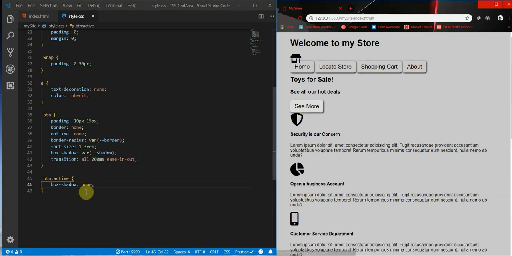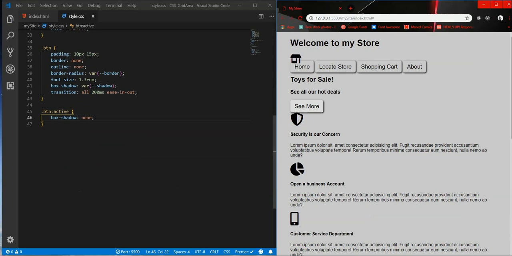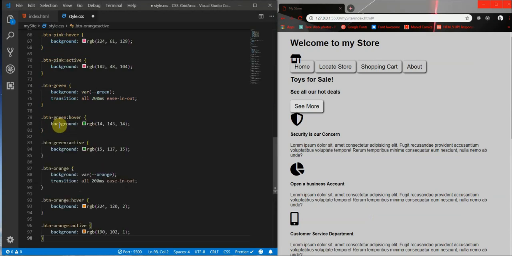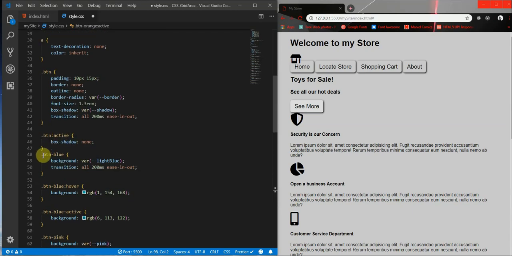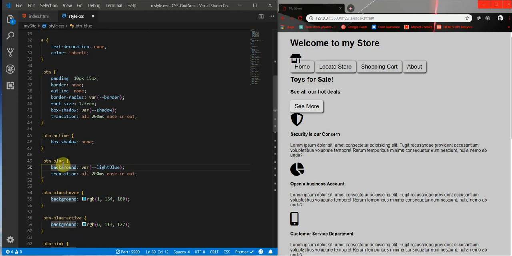Okay, so the next part I'm actually going to copy and paste in because it's a lot, and you can skip this part if you want to. This is just adding color to the buttons. I'll just kind of explain what I did here in a minute, but it's just a lot of repetitive stuff. So we're starting right here with button blue, and first of all I did background for the button to make it blue. I used the variable of the light blue.